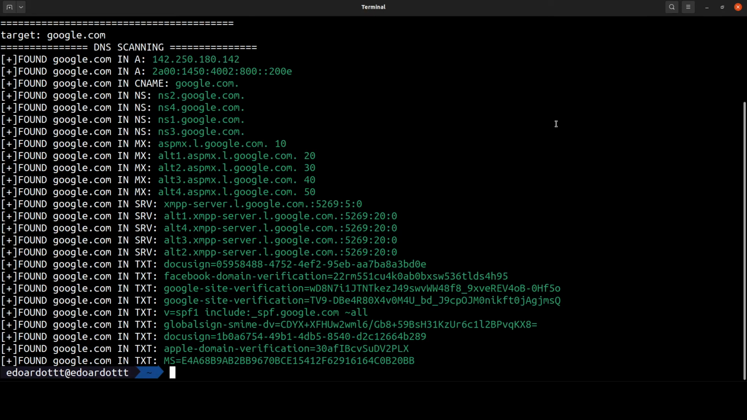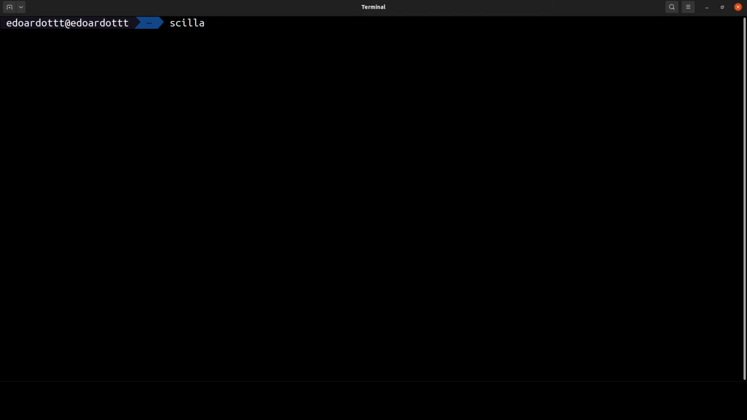Let's see another useful output. As you can see, we have a lot of things here. There is also an IPv6 IP address, then we have a lot of name servers, MX records, SRV, TXT, and other things. Let's perform, for example, subdomain enumeration on Edoardo Ottavianelli.it.